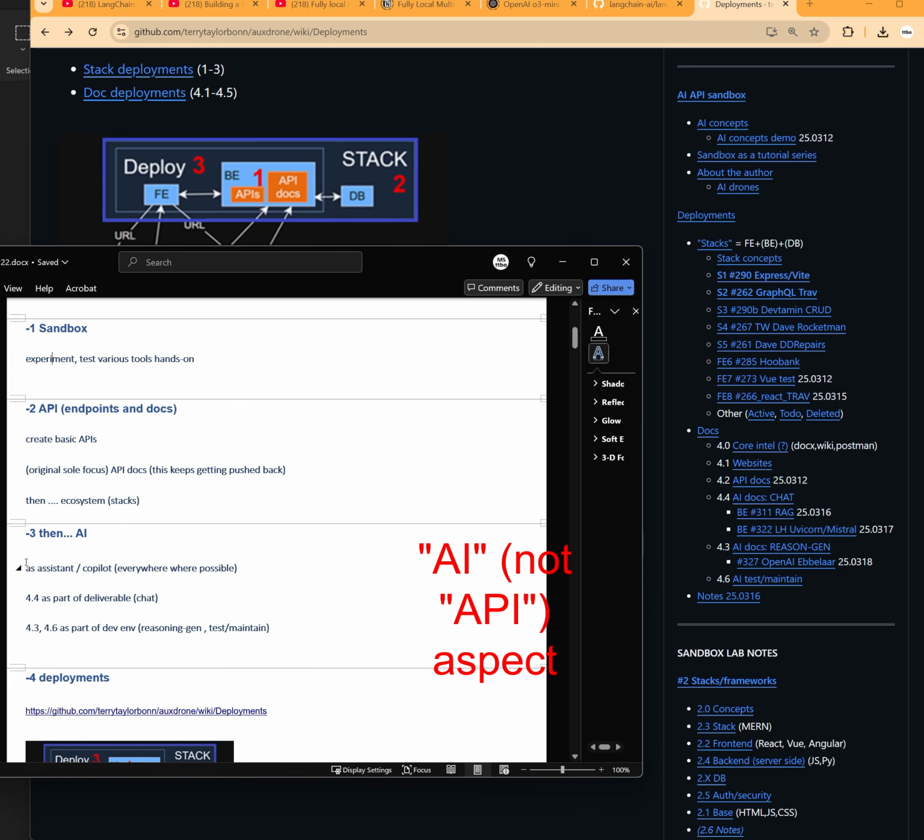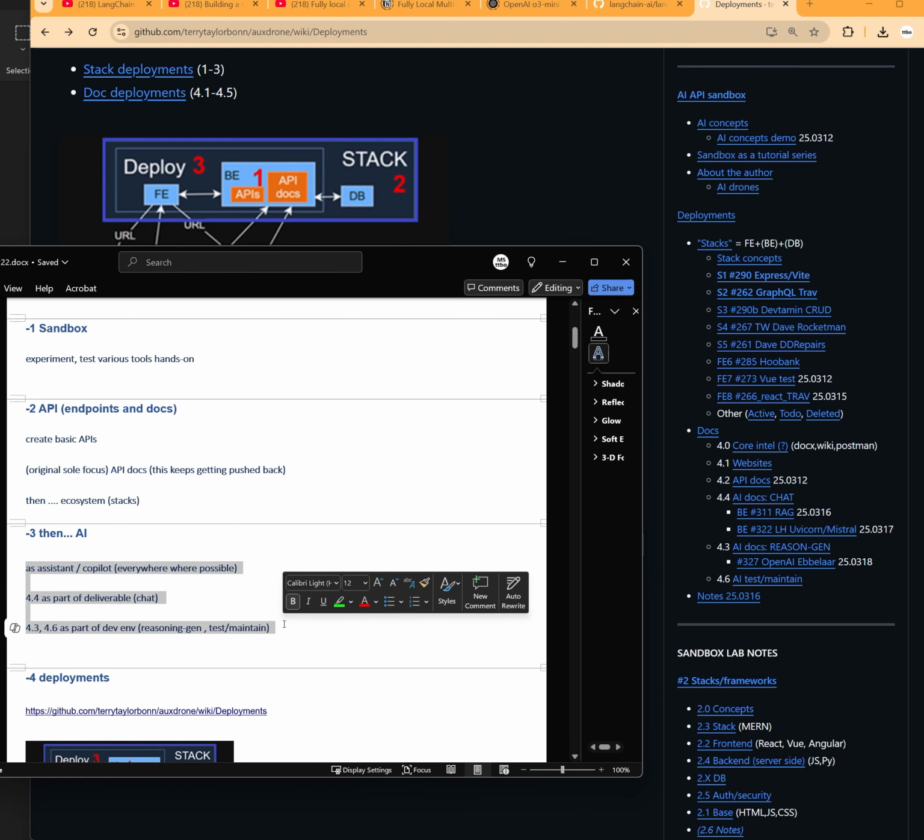So as shown here, originally the AI was only supposed to be an assistant, like Copilot, to help. Then it started to become part of the API sandbox documentation deliverable, like a chat window. I'll discuss these later. And then it became part of the development environment.